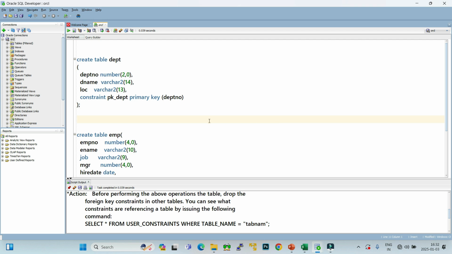Hi everyone. In this video we'll try to learn how we can create the table, how we can insert the data into the table and how we can play with that data. Now I have given all the code in the description box.